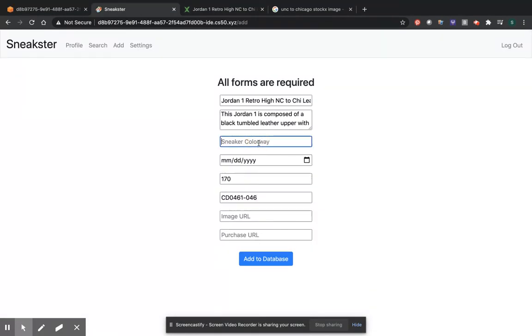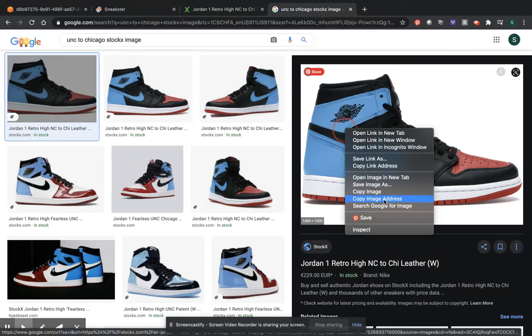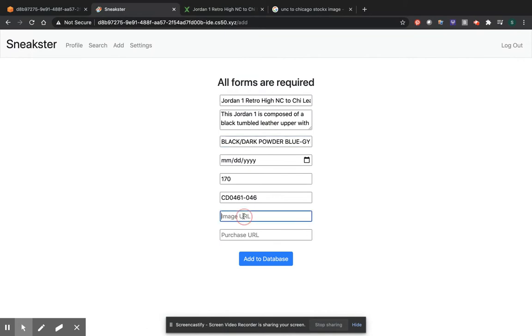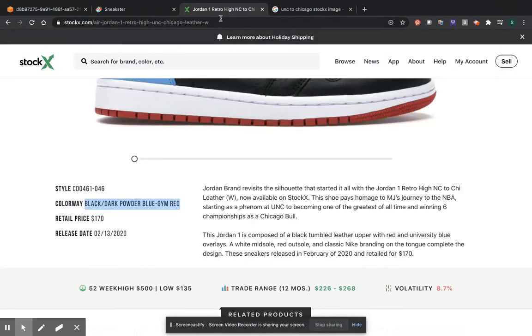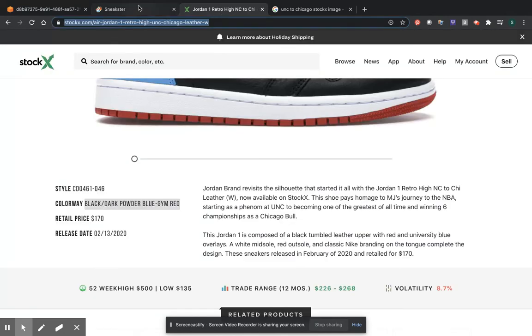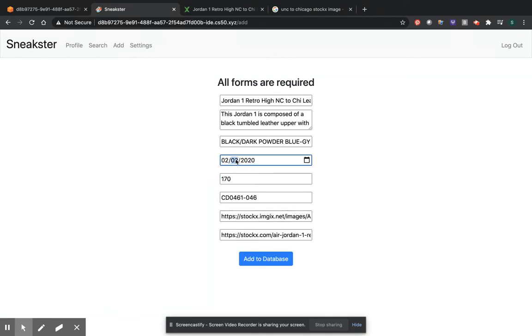So colorway. I'm not going to use that image URL because it uploads weirdly. Purchase link, and then the date was 2/13 to me. So February of this year. Oh no, I'll just manually enter it. And then you add to database.